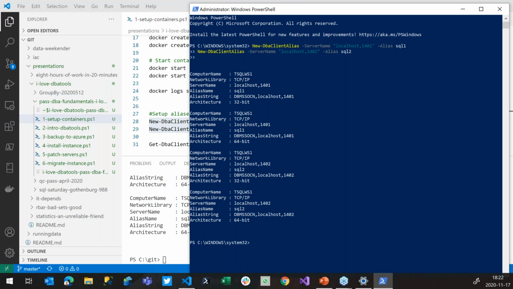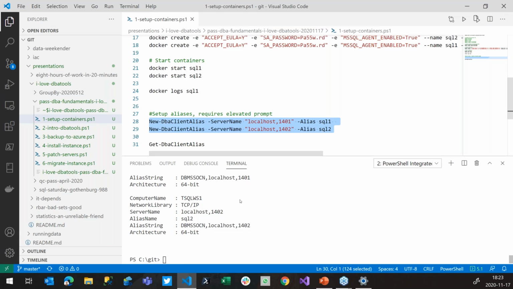This command and a lot of commands in DBATools are idempotent. What does that mean? Well, that means you can run them over and over and over again without them throwing an error in your face. If you already did create the object or the thing that you want to create with the DBATools command, it will just tell you it worked, or sometimes it will tell you I skipped this because you already had it. And you can use the force flag to remove and recreate the objects that you want to create. But now we see that we have the 32-bit and the 64-bit aliases created for both SQL1 and SQL2. So I'm happy. Let's throw this one away and go back to Visual Studio Code.